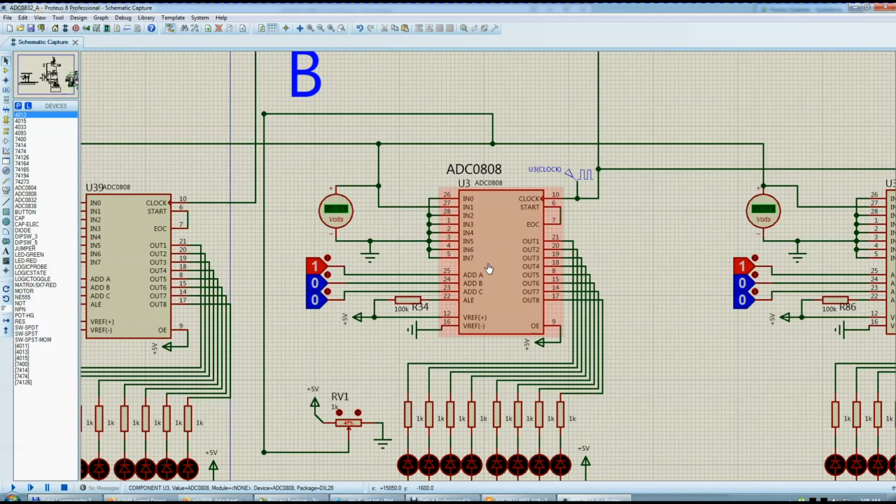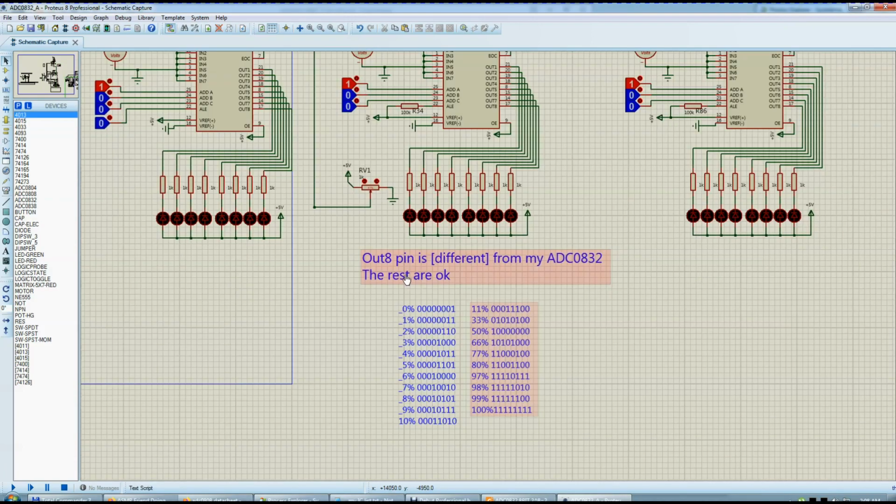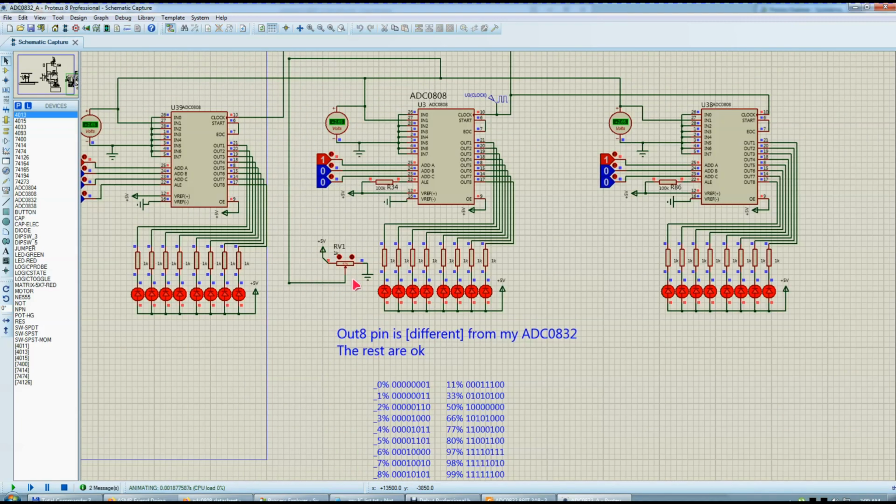But let's get back here, and let me present this. Yeah, there is a very little difference here, and it's outputting a bit differently because of this output pin 8 here, which is the first bit. So let's play with it a little bit. This is a very nice chip.